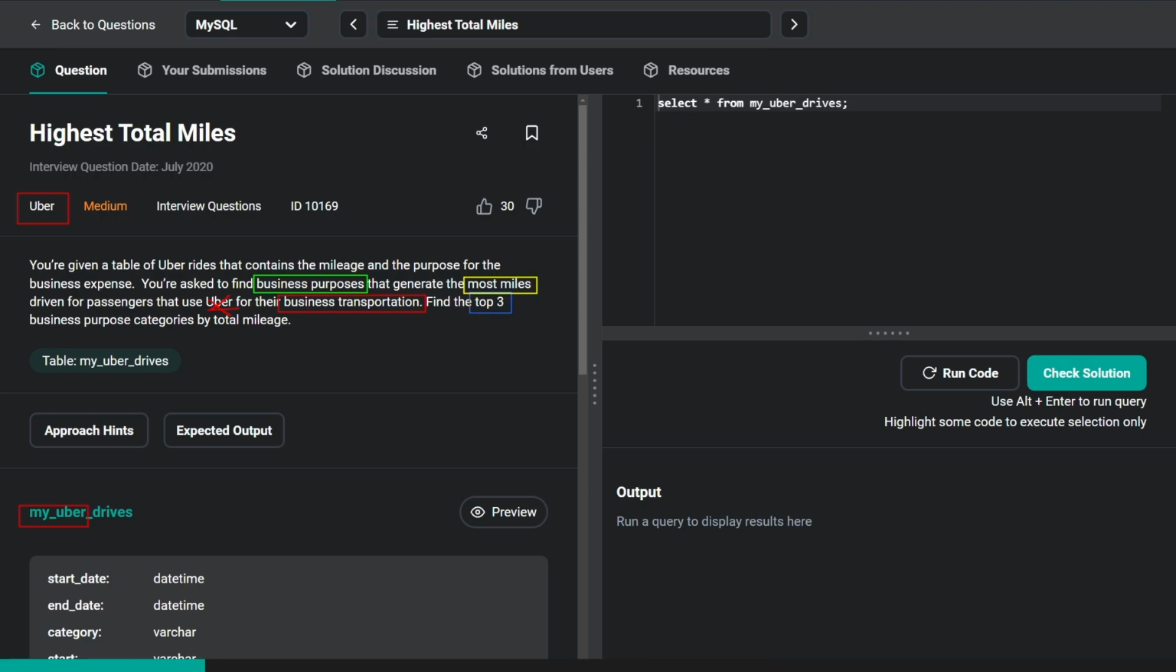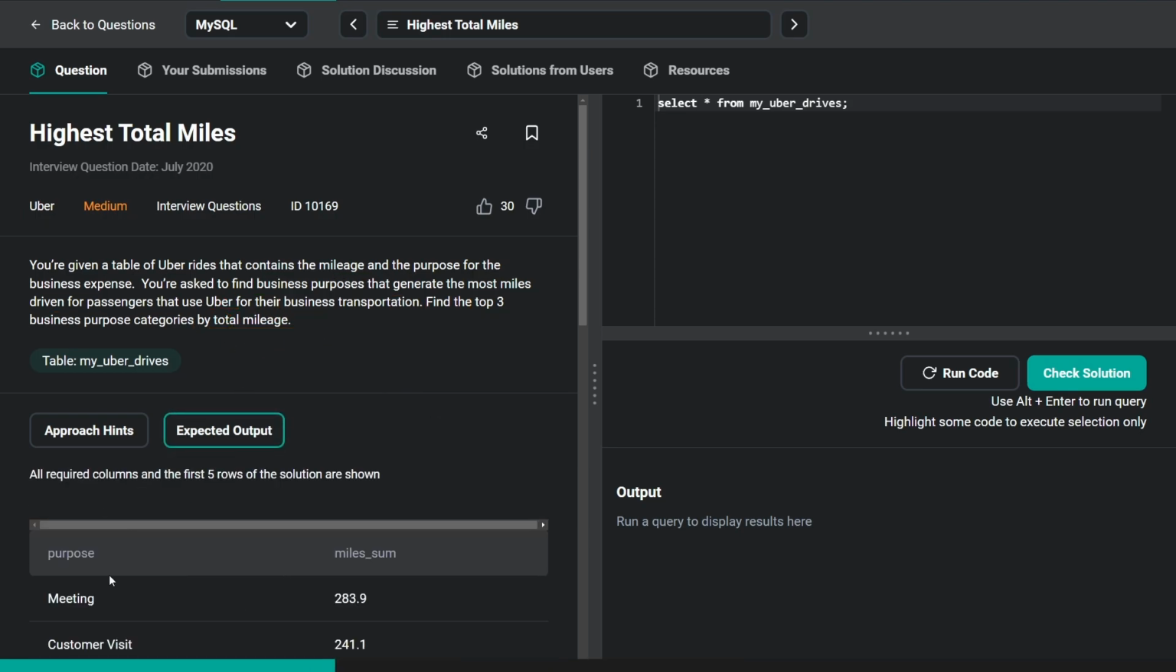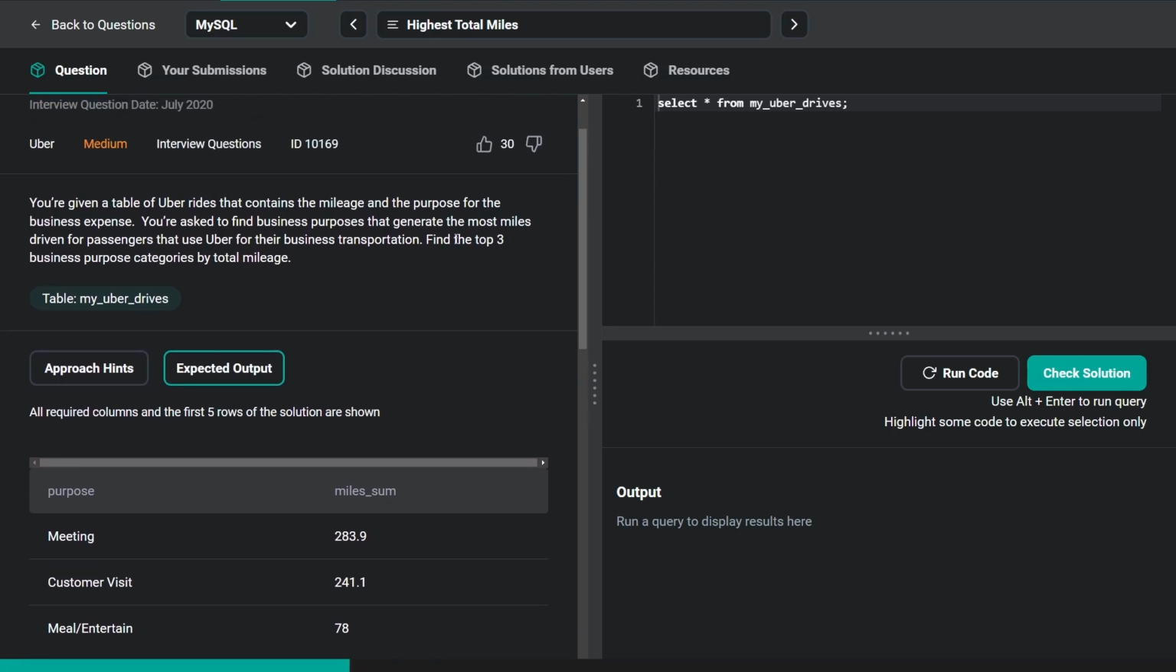What we actually have to output is the top 3 business purpose categories by total mileage. So it sounds like we have to output one single column, which is the business purpose categories. But since we have to show it by this, maybe we have to show this one too. I don't know. Let's check the expected output. It's not really clear. Literally, if we read, it says find the top 3 purposes. That's it. So this one shouldn't even show up in here.